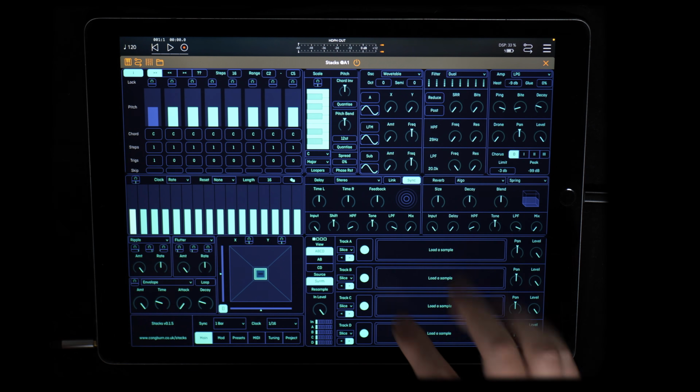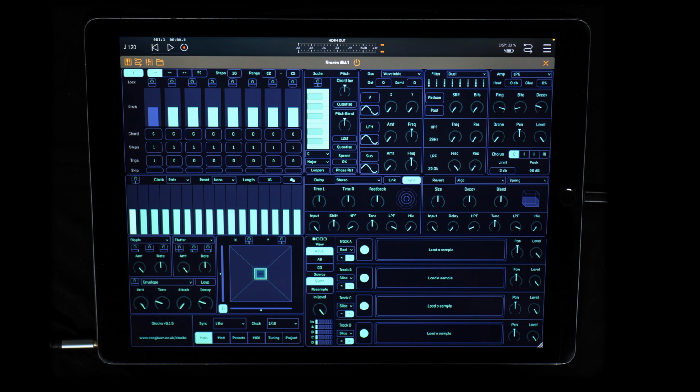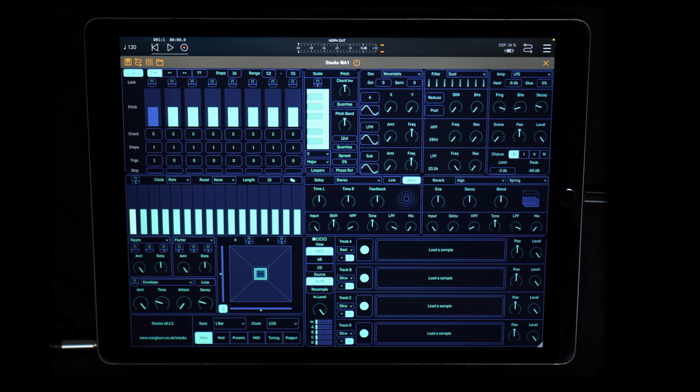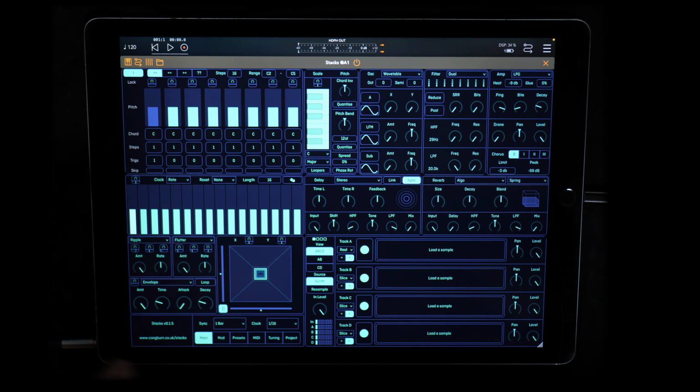So the first thing we're going to look at is the new Real mode. Real mode is basically like a tape machine emulation that lives inside the loopers. So you've got three different modes. You've got Real mode, which is this tape emulation, and you've got two granular modes, grain and slice. Real mode is slightly different to the others. To demo that, let's first record a loop.